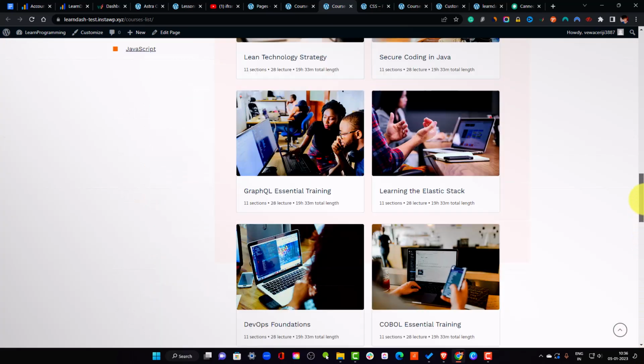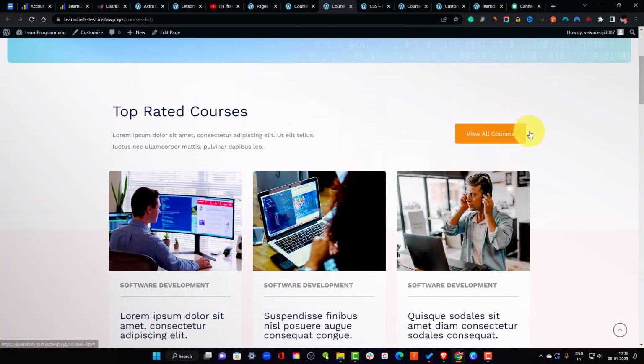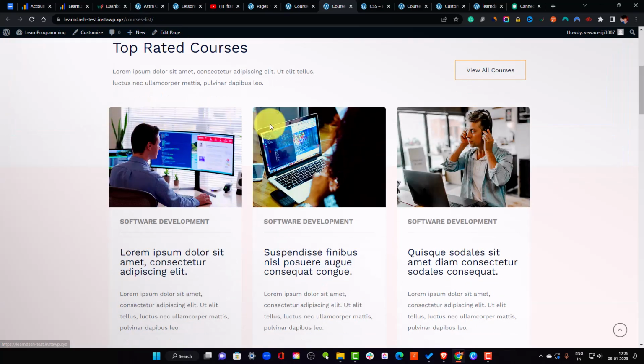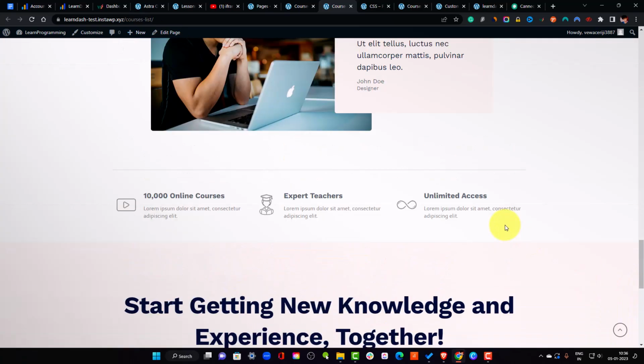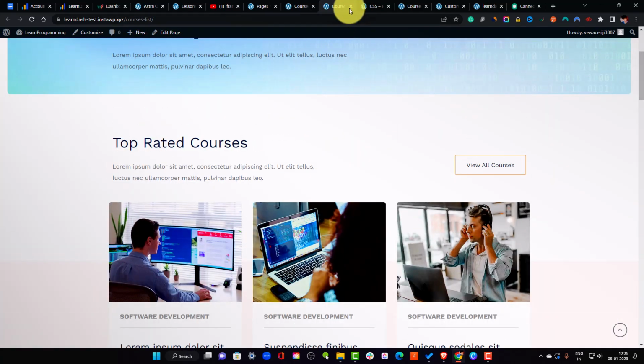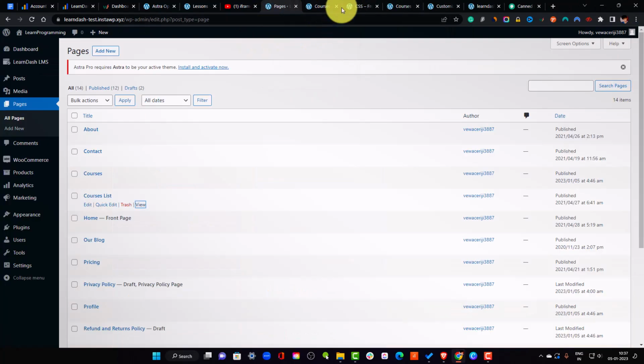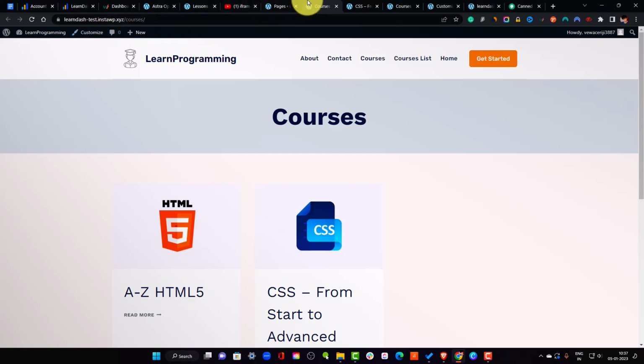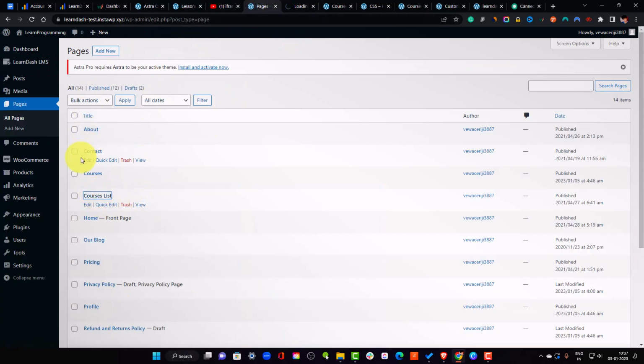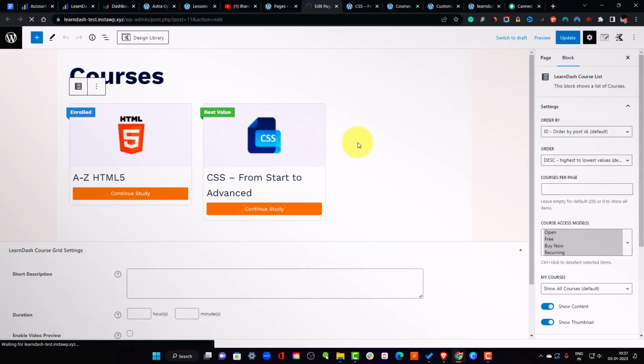We can customize this later on when we have a bunch of courses in our website, but these all are static ones, and none of this is dynamically used. So we will see how we can use course grid widget to dynamically show all the courses that are present in website. So we have this courses page. Let us edit this one, courses one. Okay, we will close this one. Okay, so we are using courses grid.